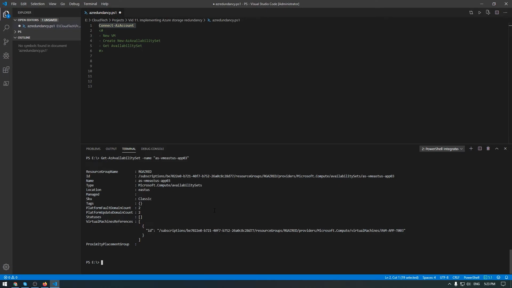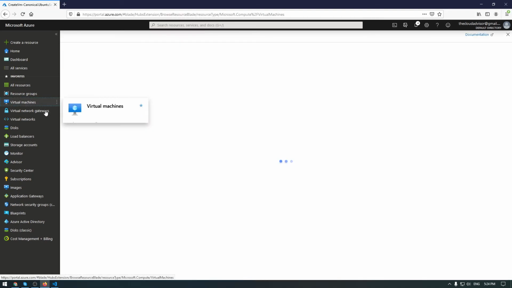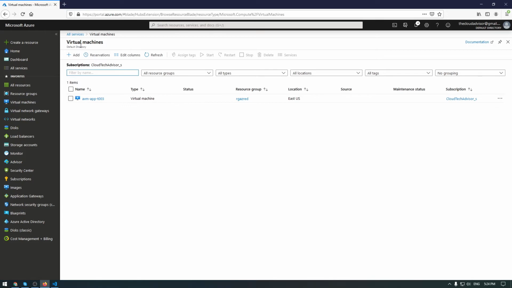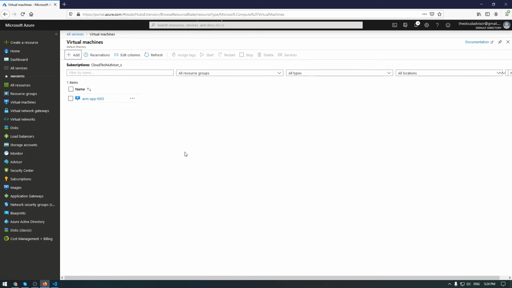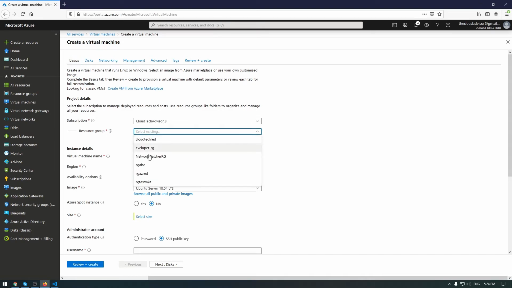And let's check availability zones, which is pretty simple, and you don't have to do any complex configuration. Just select from the start of deployment how many zones you want, and that's it. Okay, let's go back to the Azure portal, VM, and create a new VM.